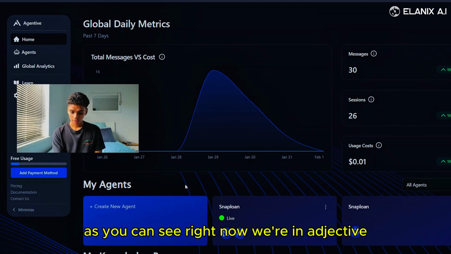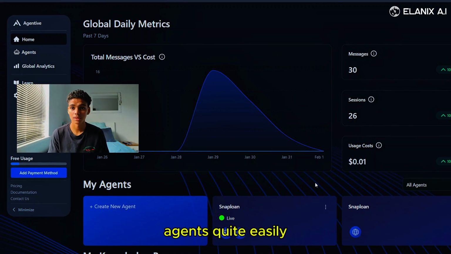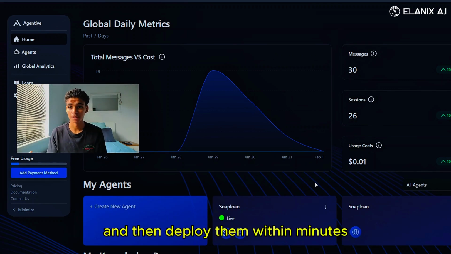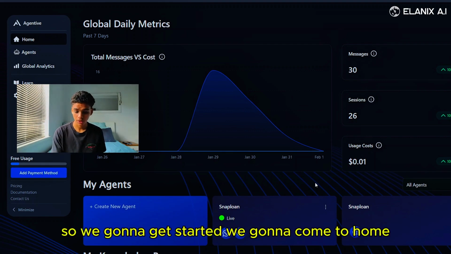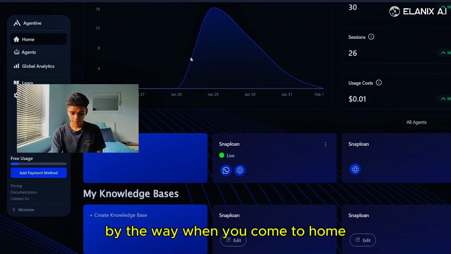As you can see right now, we're in Agentive. Agentive is software that allows you to build these agents quite easily and then deploy them within minutes. So we're going to get started. We're going to come to home. All the links will be in the description, by the way.